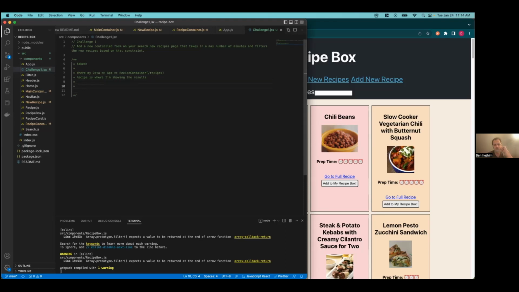Additionally, I know that I'm going to need a new component that is a form that takes in a number and will help filter the results in my recipe container based on the time entered.